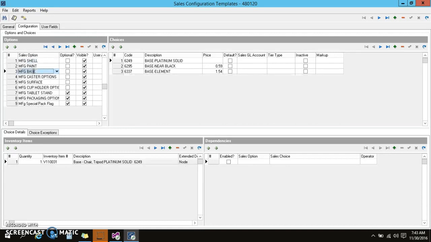So for instance, if we look at manufacturer base here, MFG base, you'll find the MFG base in EDI from Steelcase. This is the Steelcase product. And then they will give us a value for MFG base, which is actually going to be one of these three codes for this model. So if 6249 is chosen, we will add $0 to the price. If 6295 is chosen, we will add 59 cents to the price.